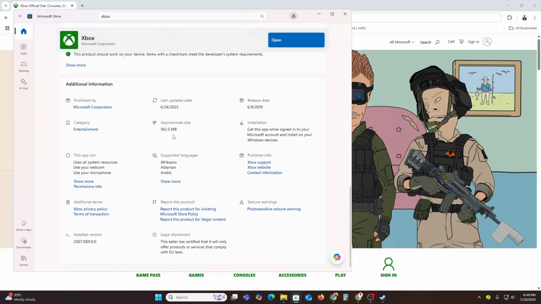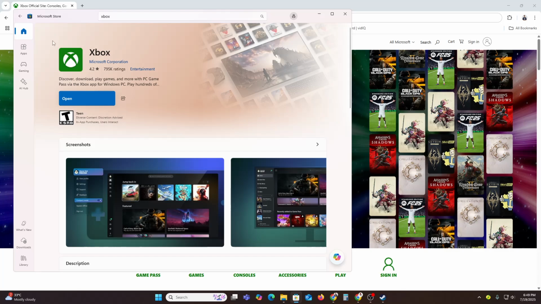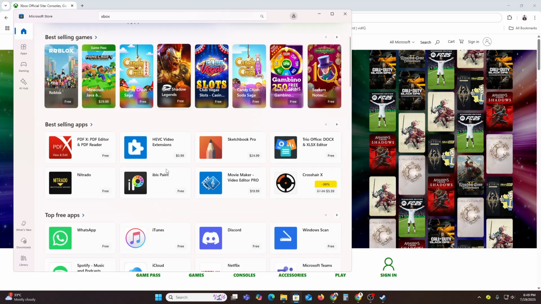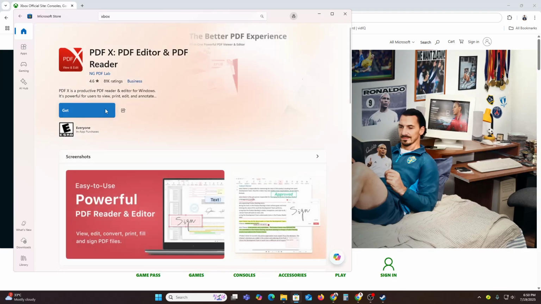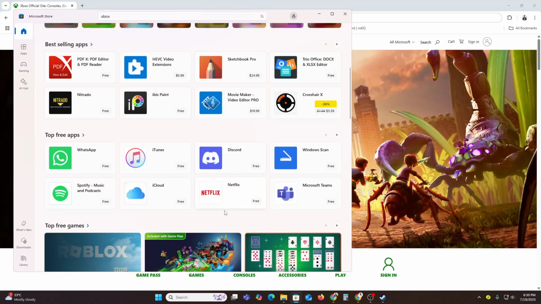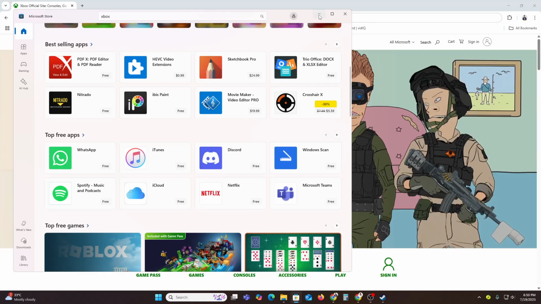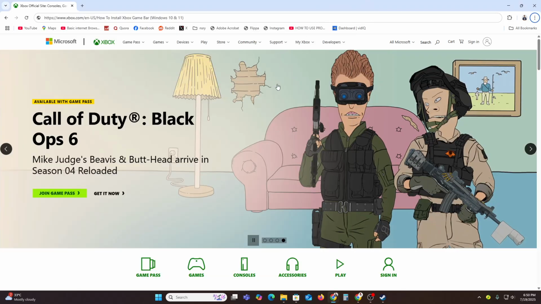But if you are downloading this one and you don't have it, then you will get to see something like this. Let's see this one, just click over that one and you will get this Get button. So you just need to click this. Once you click over here, it will be downloaded in your PC. So the process is really simple. I hope you understand how you can install Xbox Game Bar in your computer.